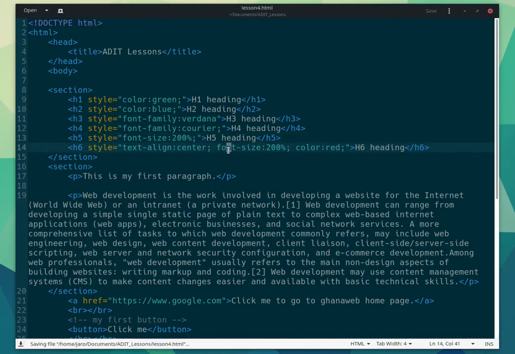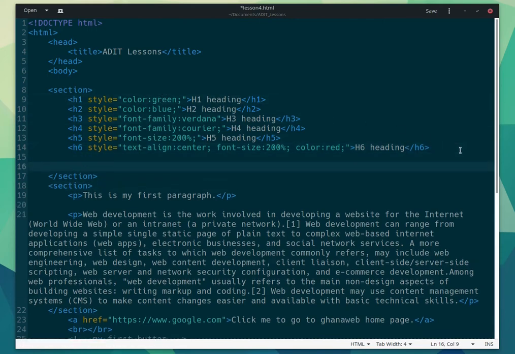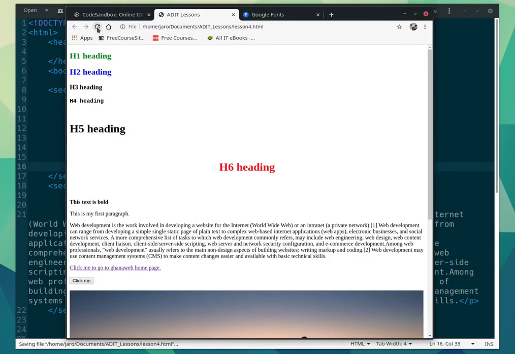Okay, now let's save. And then here I'll put a new text with a B tag, and I'll say this text is bold. Okay, is that good? Now let me save it, then refresh it. It says this text is bold, in a B bold tag. This one is different from this one. This one is bold.